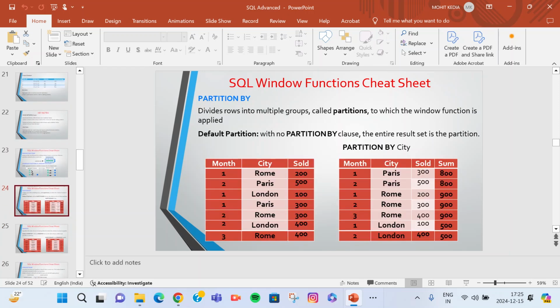Partition by divides rows into multiple groups called partitions to which the window function is applied. Default partition with no partition by clause: the entire result set is the partition. So this is the data. Partition by city. So Paris, we have 300, 500. Total sum is 800 and 800. In this case, we have 400, 700, 900. And London, we have 500 as a sum.